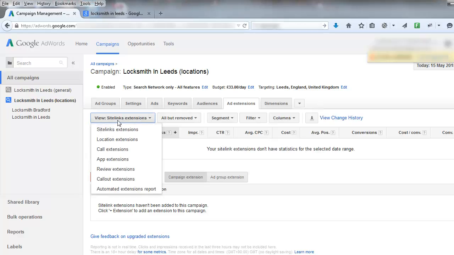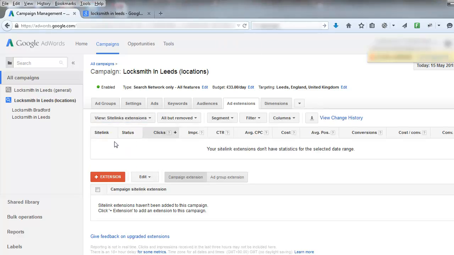We're already on site links at the minute, but if we weren't, we would click the site link tab at the top and it would reload. Now there's just one thing that I want to show you before we actually get into building the site links, and that is the type of site link you can have.